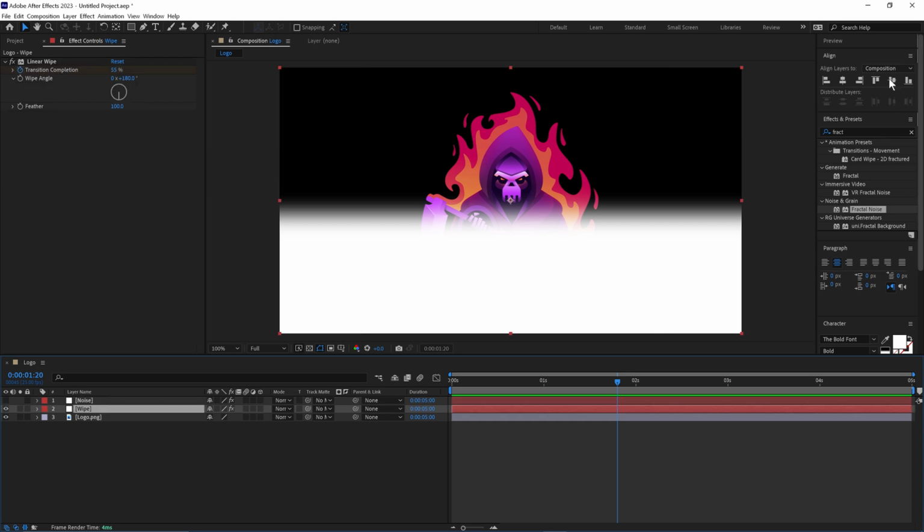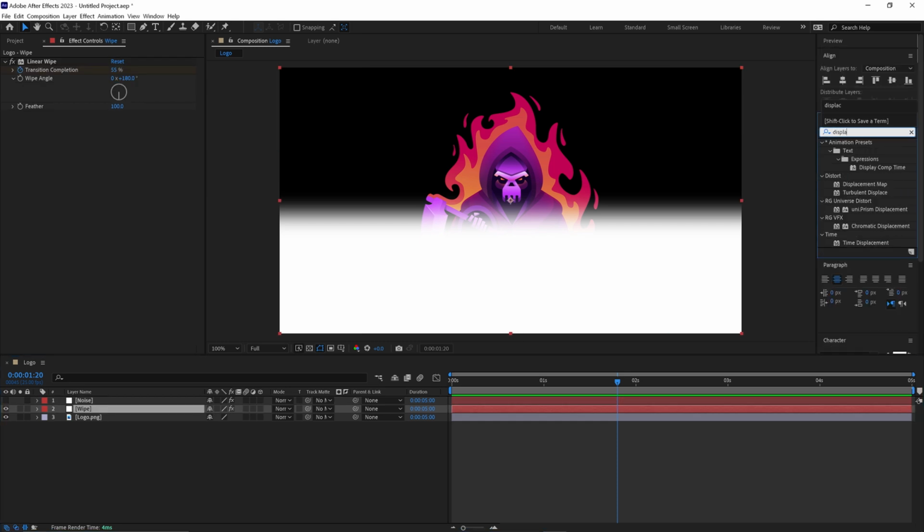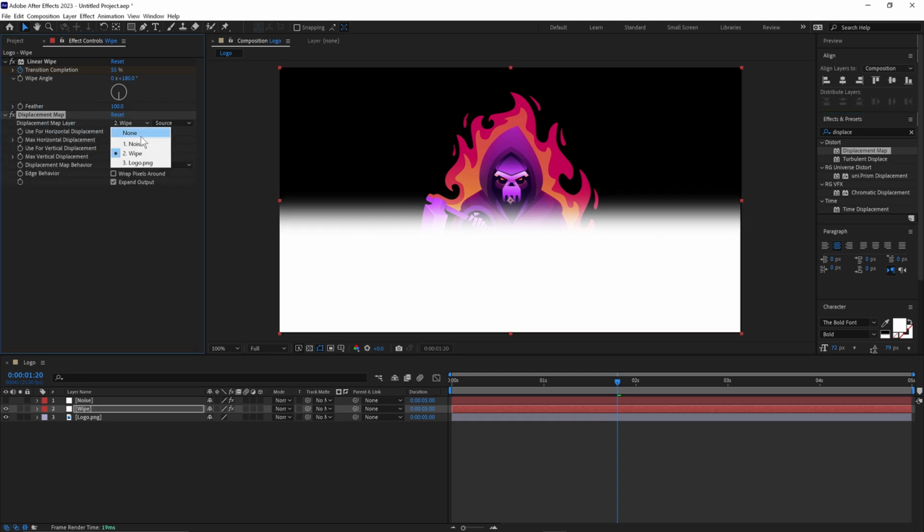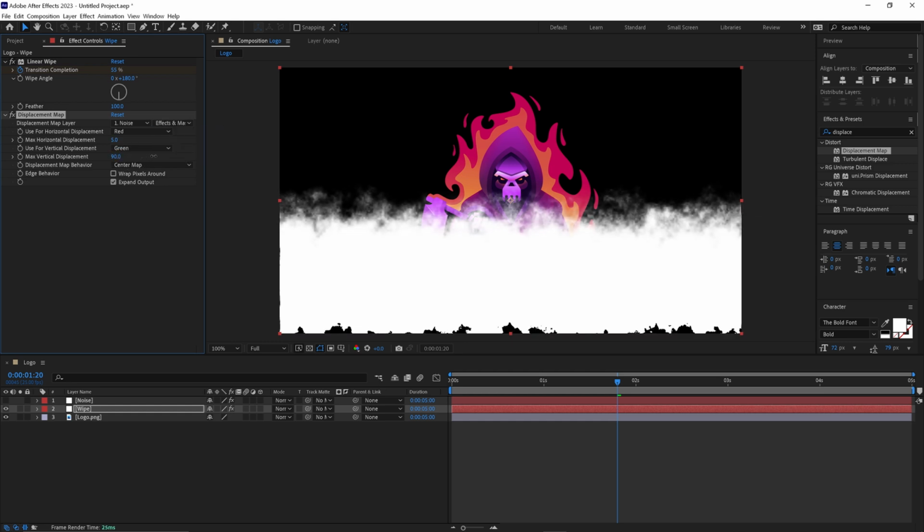Select our wipe layer and type in Displacement Map. So we'll drag this onto it, and we'll select the noise layer, and then change the source to Effect, and bring the max vertical displacement up, maybe to 100. And then we'll change the track mat on the logo to wipe.